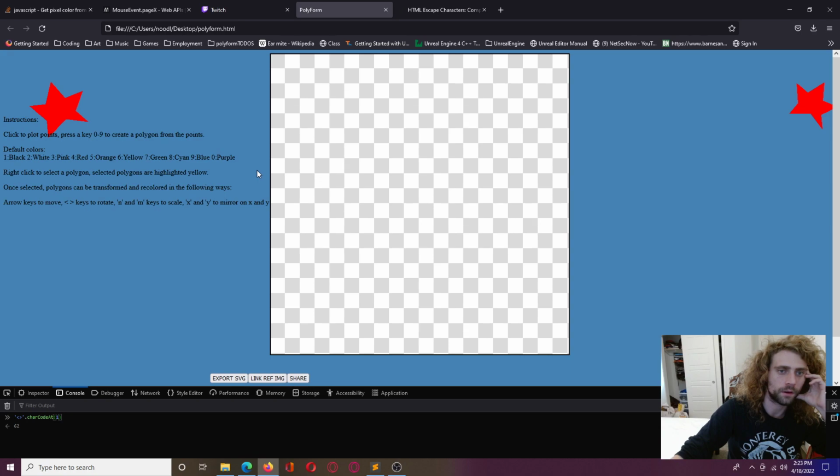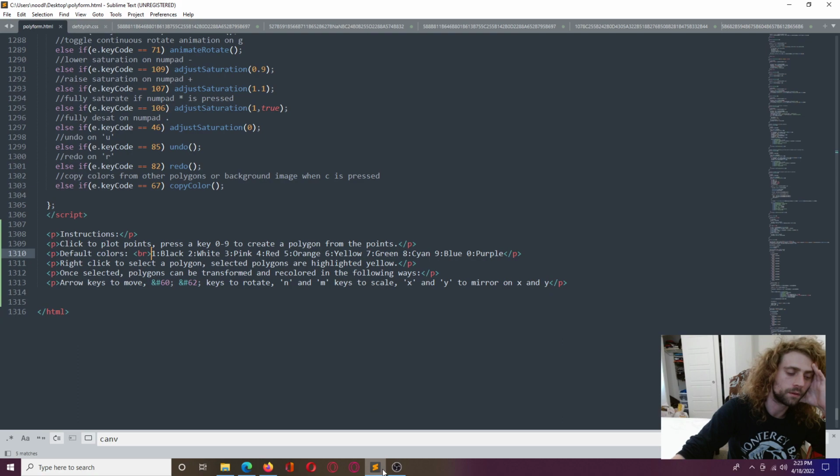Right click to select the polygon. Selected polygons are highlighted yellow. Once selected, polygons can be transformed, recolored, and hollowed. Arrow keys to move. The less than, greater than signs to rotate. And then N, M keys to scale, X and Y to mirror on X and Y. I'll say Q to delete a polygon, D to duplicate a polygon.